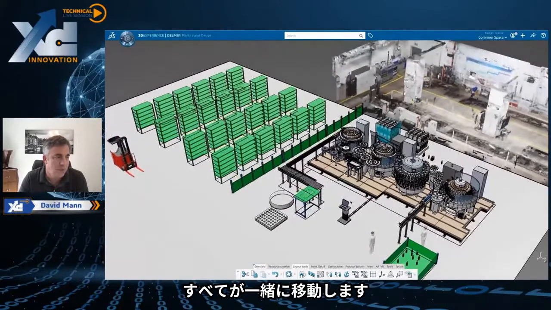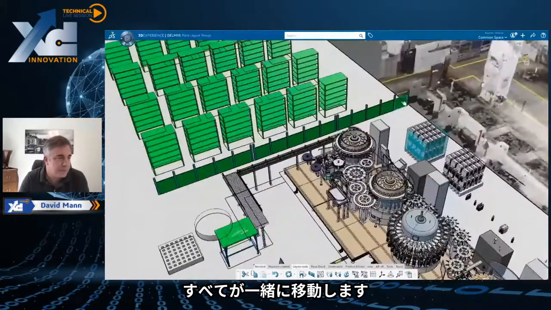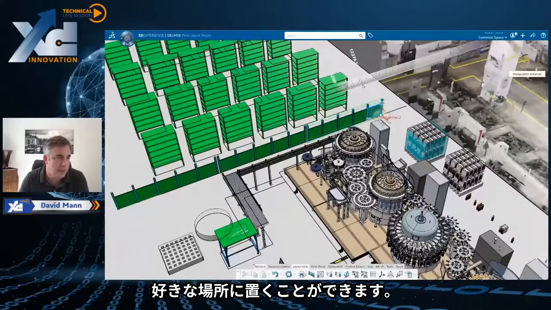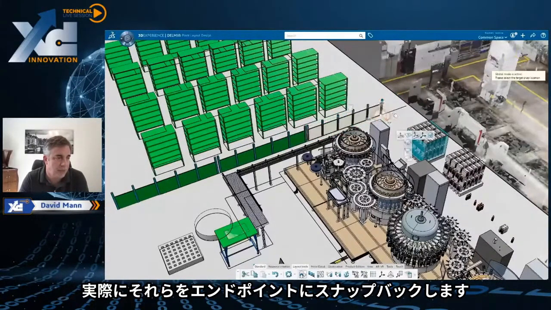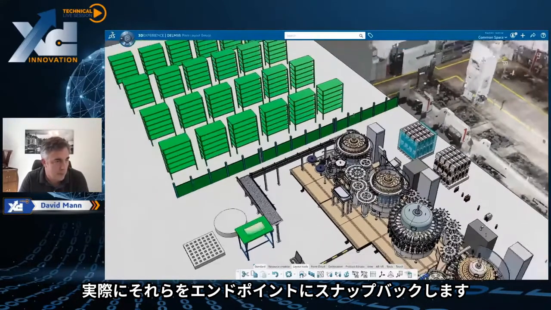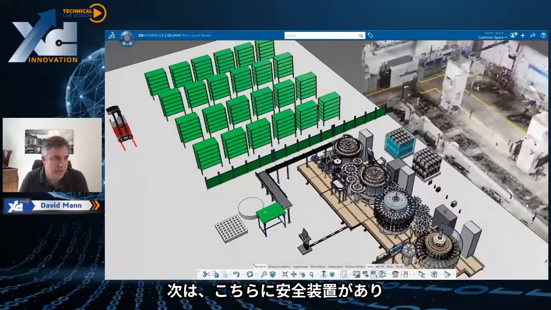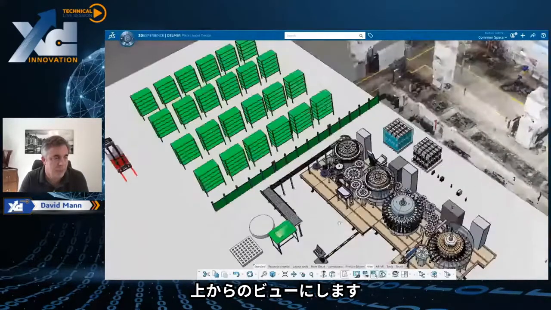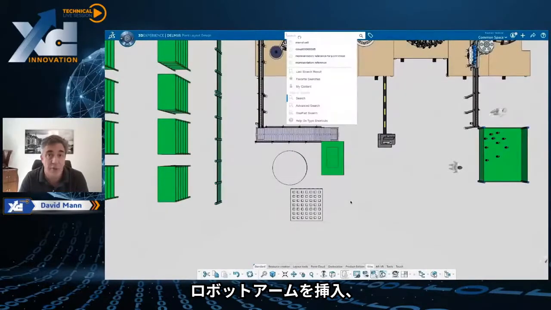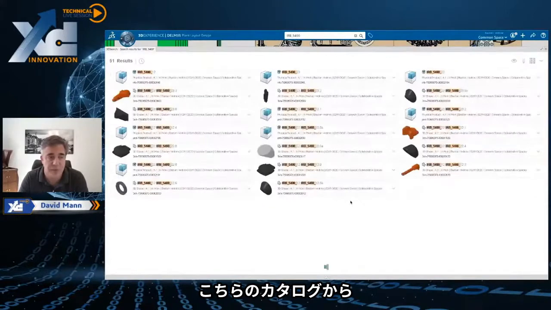If we move one of them, all of them will move together. So they are considered one block. We can put them anywhere we want, but we're actually going to snap them back to the endpoint there. So now we have our safety equipment in there. We're going to take a top-down view look at this, and what we want to do now is insert the robotic arm. So we're going to choose the 5400. We're going to start with that one.